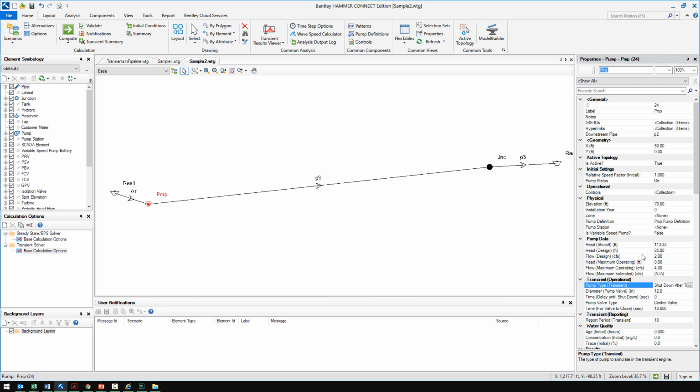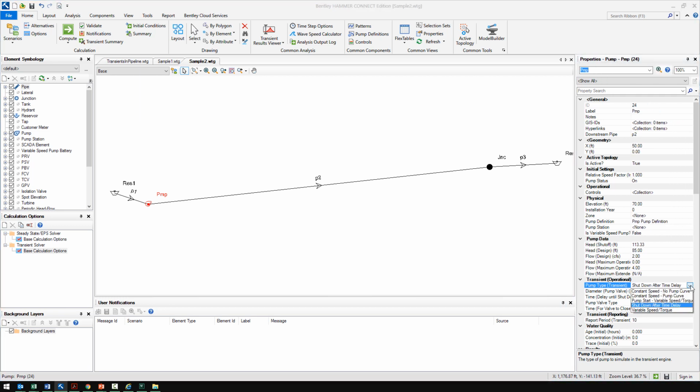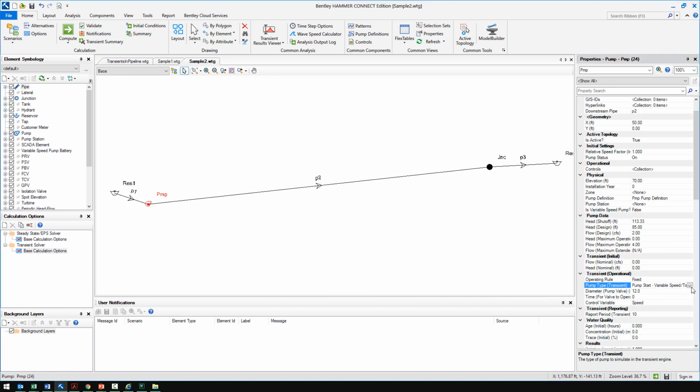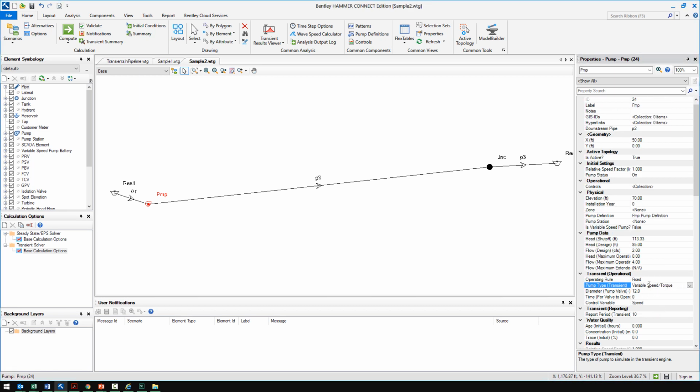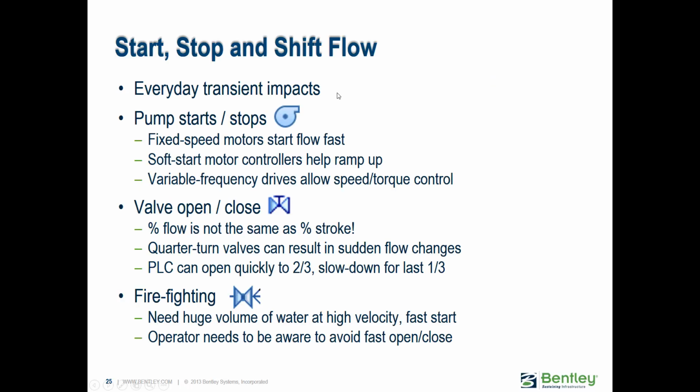When you're looking at the pump type transient, this is where you specify what the pump is going to do. Let me make this a little bit bigger for you. So this is where you specify, I'm modeling an emergency shutdown, I'm modeling a pump start, or I'm modeling some variable speed event where I'm putting in a pattern of pump speed over time. So maybe it's just going from a low speed to a high speed. So this is your everyday operations.